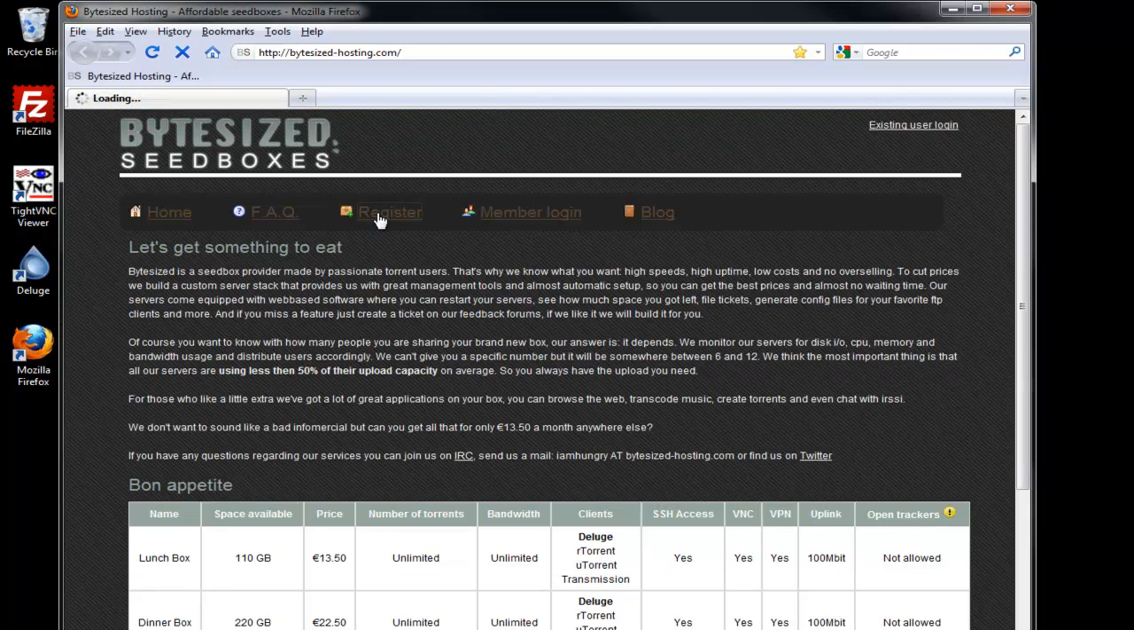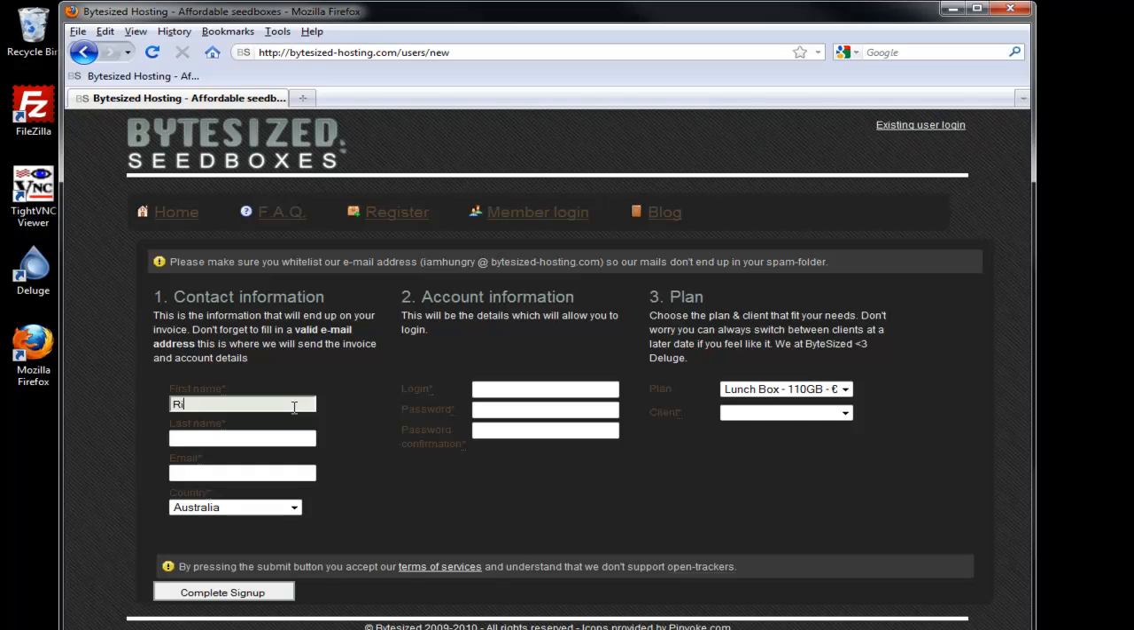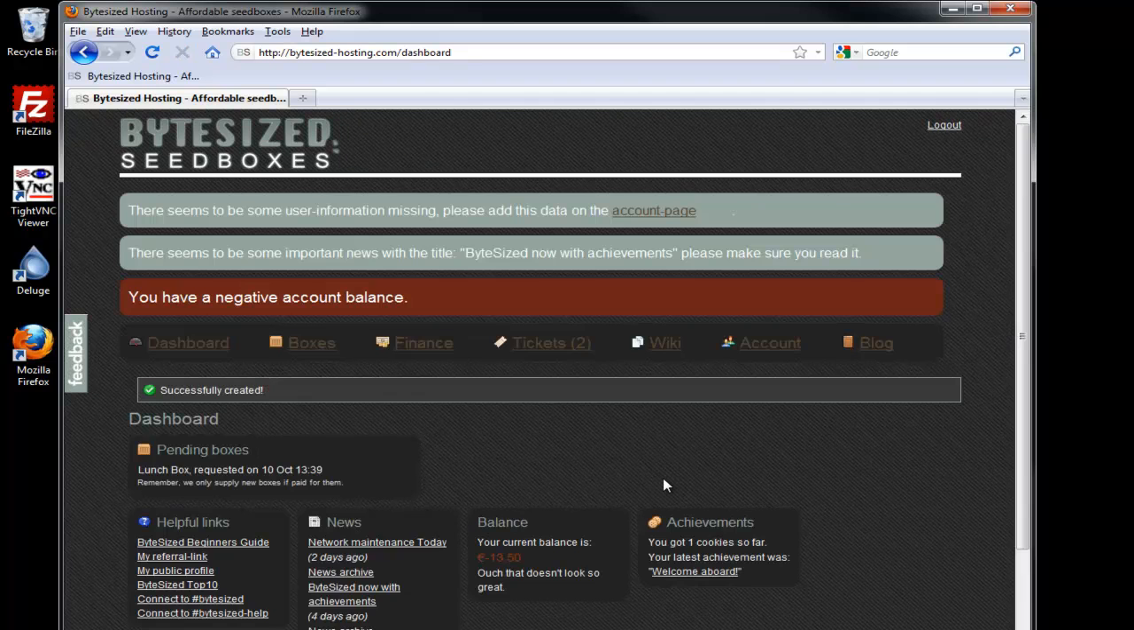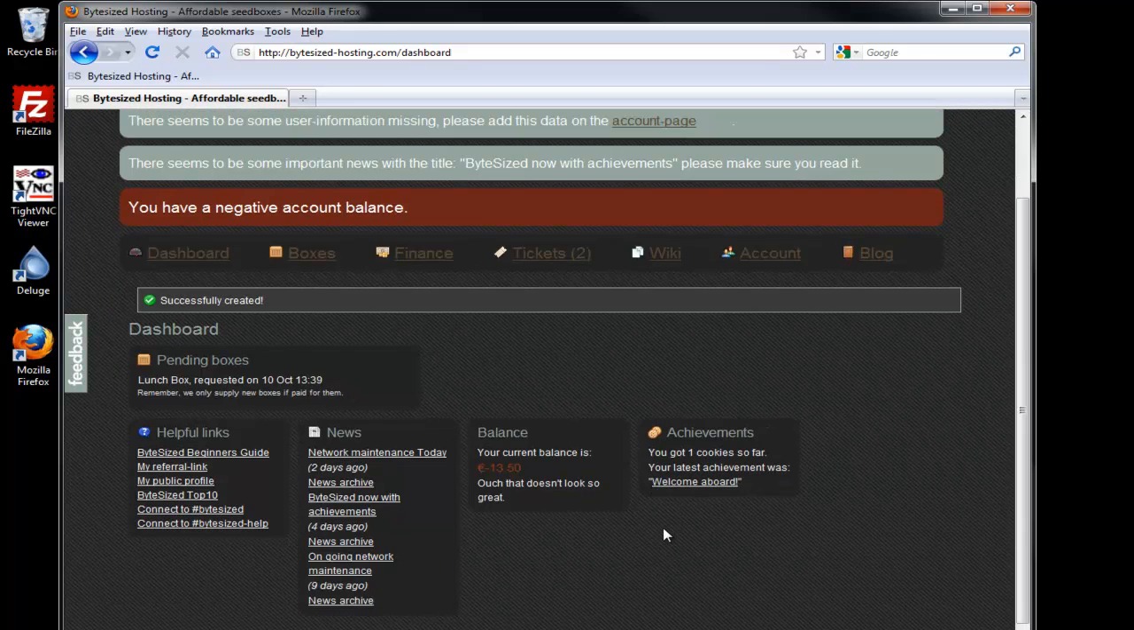I'll begin with registering a new account. I'm selecting the lunchbox plan and the launch. Okay, this brings you to the dashboard, as we like to call it. It gives you a quick overview of some of our main parts. You can see that your box is pending.